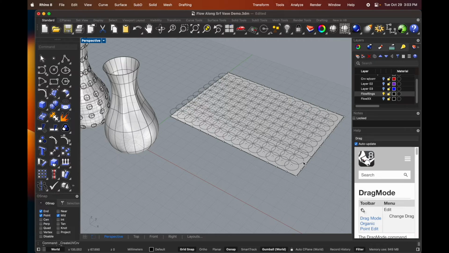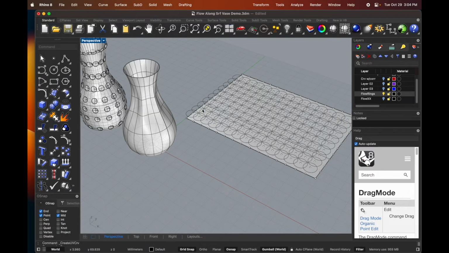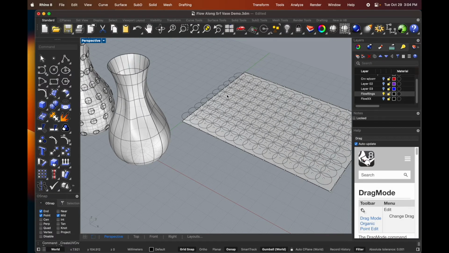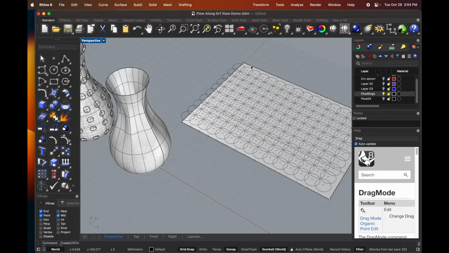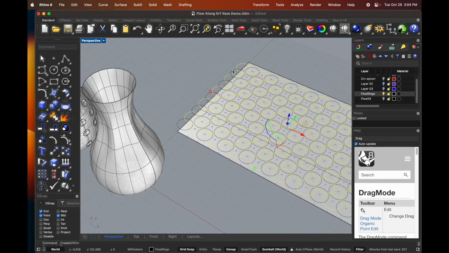In this case, I'm going to use the same surface. Even though this surface is slightly different from the original, we can still use it because the objects will just stretch accordingly. I've set this up a little bit differently. My grid is a little larger with more segments.